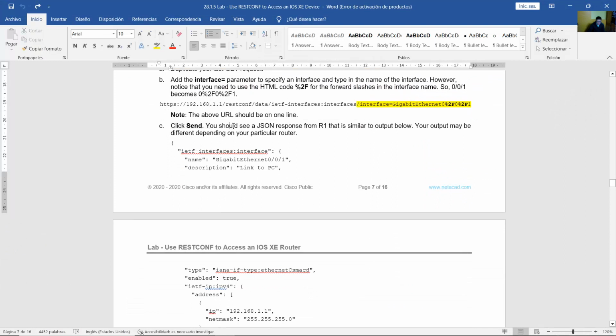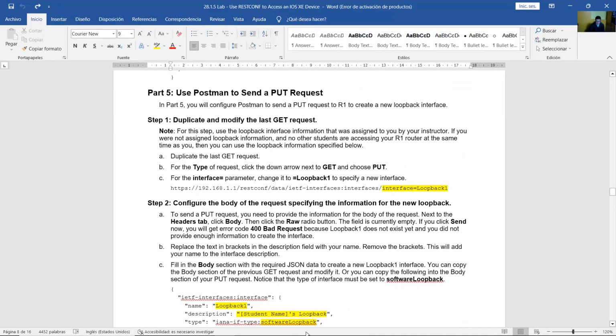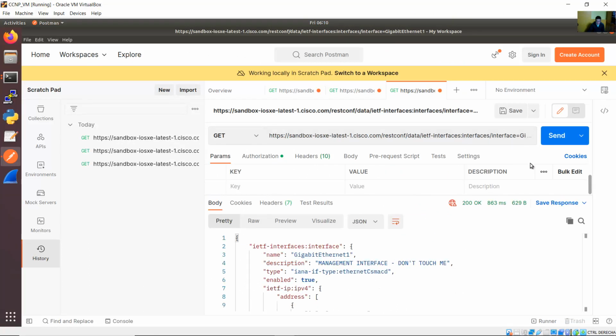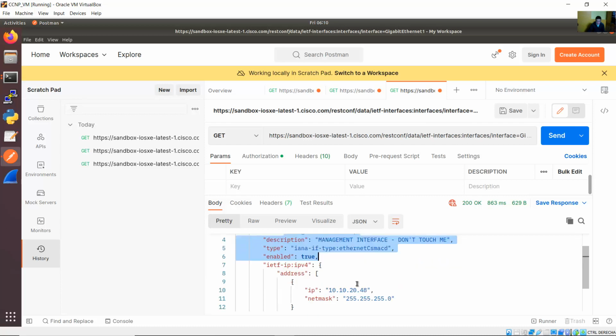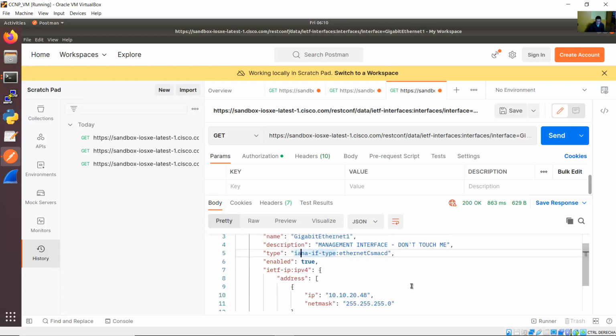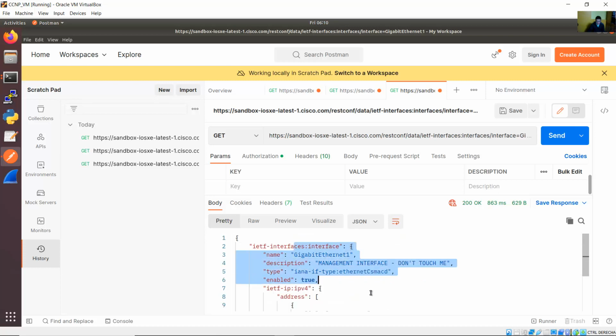Send. You should see a JSON response from the router that is similar. Your output may be different depending on your particular router. Okay, send. Okay, this is the response. Only information about GigabitEthernet1. Okay, and in JSON format.